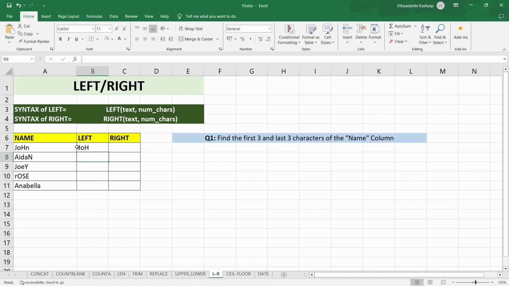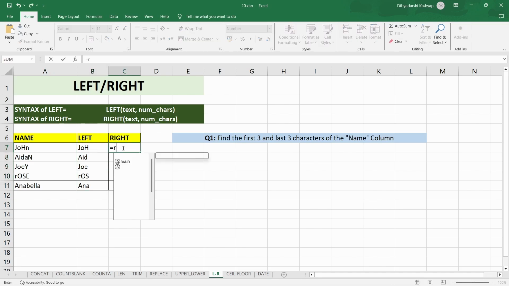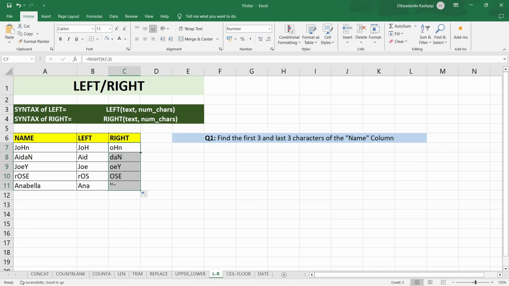And now if you double click, it will fill in for the rest of the values and you can get the first 3 characters of the name in this column. Now for the last 3 characters, write equal to right, open bracket, the text, comma, the number of characters, that is 3, and press enter. And now when you double click, it will fill in for the rest of the values. And now you have the last 3 characters of the name column.